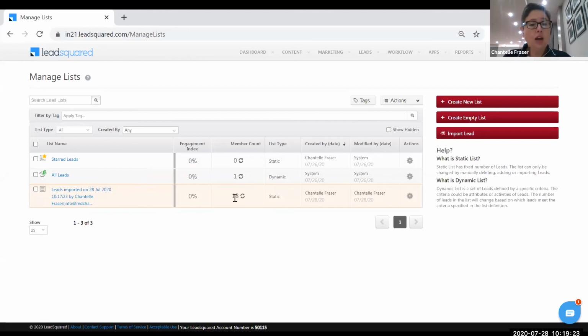And it's only ever going to stay at 18 unless I manually add somebody to this list. However, a dynamic list gives you the ability, so let's say that anybody that comes in with a specific superhero power, you want to add them to a dynamic list. LeadSquared will do it for you automatically. So those days of you creating lists and managing them and trying to put people on different Excel spreadsheets, you don't have to do that anymore.